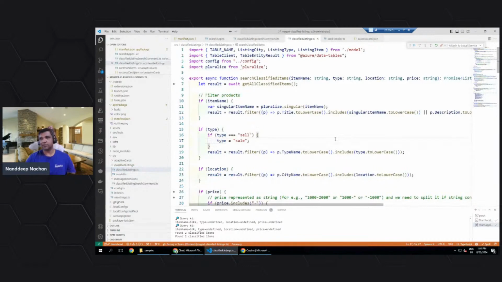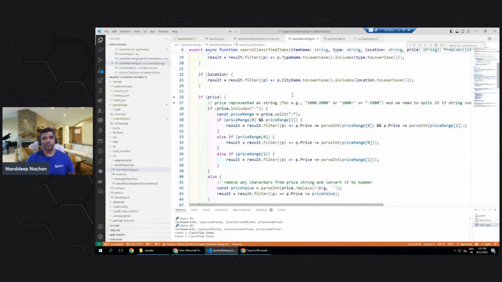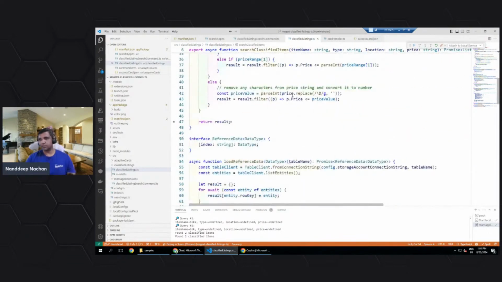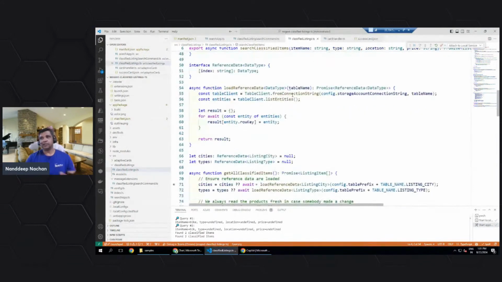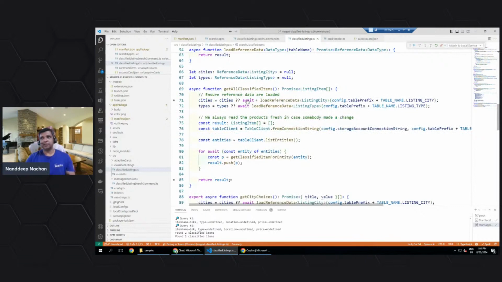Let's say, for example, if I go here, we have all of the methods which help us search from those classified items in my Azure Blob storage or Azure Table storage. We can also load all of the reference data, for example the data available in the selling table as well as in the location table. So it can help us get all the information from that Azure Table storage using this table client.